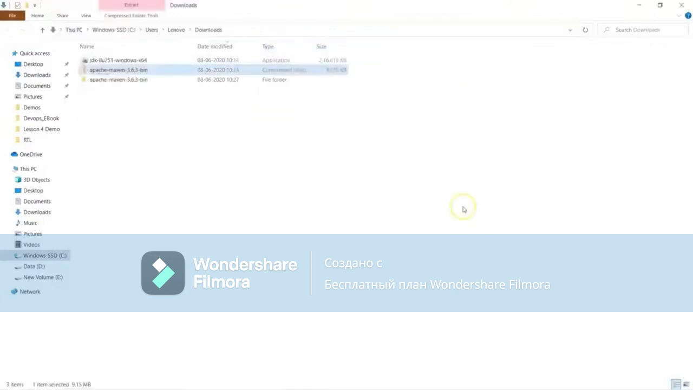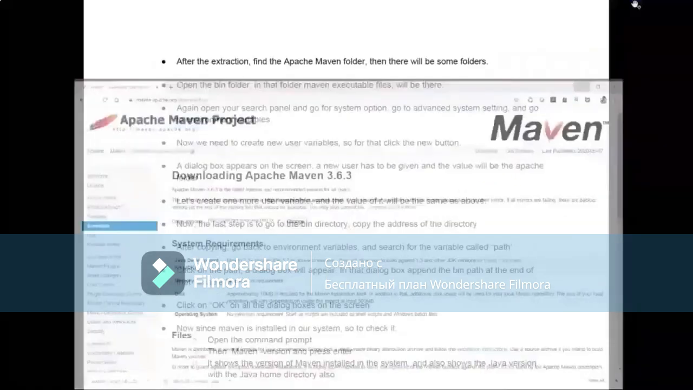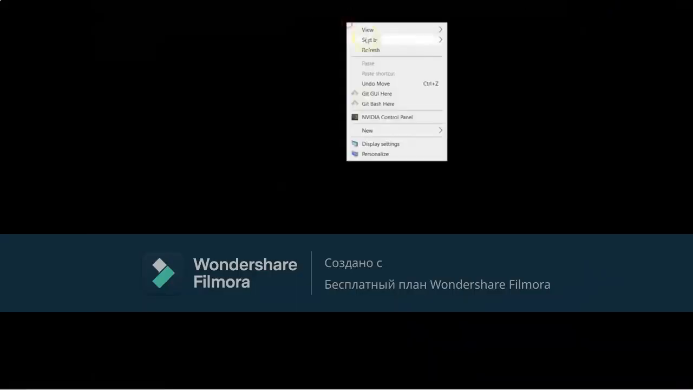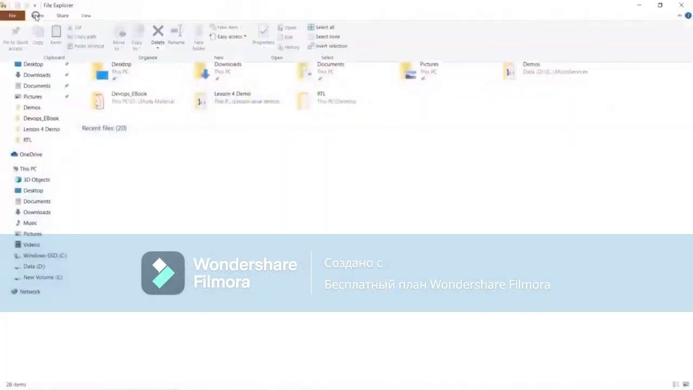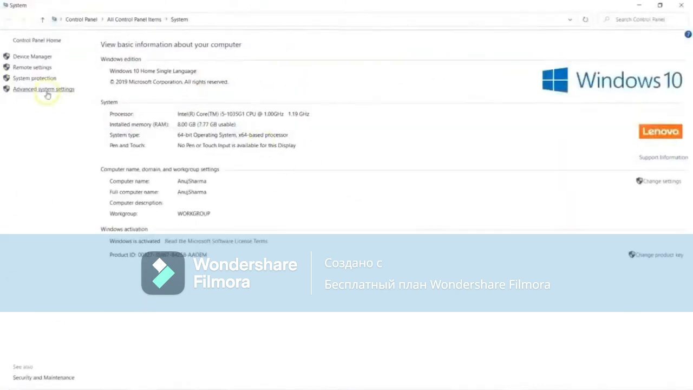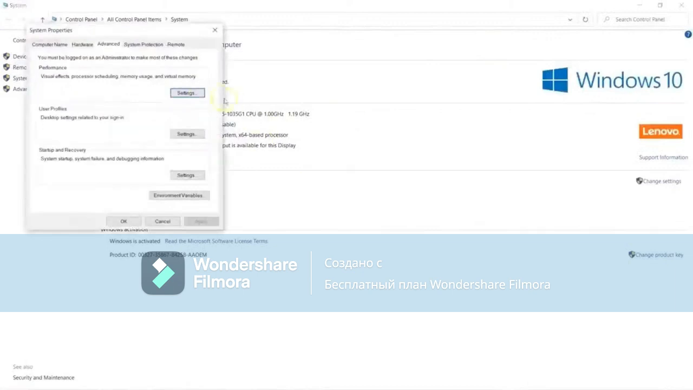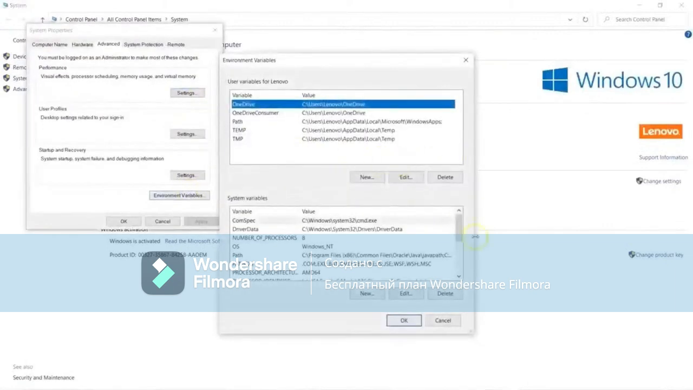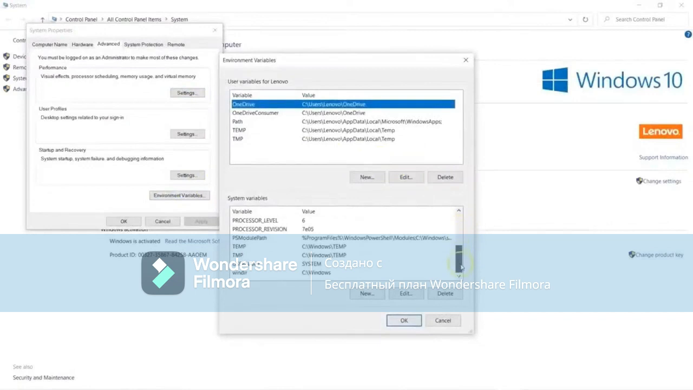All I have to do is close this one, this one, and this one. Then we have to go to the system properties. I'm going to open the system properties over here, then the advanced system settings. In this one we will be setting up the paths, so we go to environment variables. Here if you scroll down, you will see all the different paths which are available.